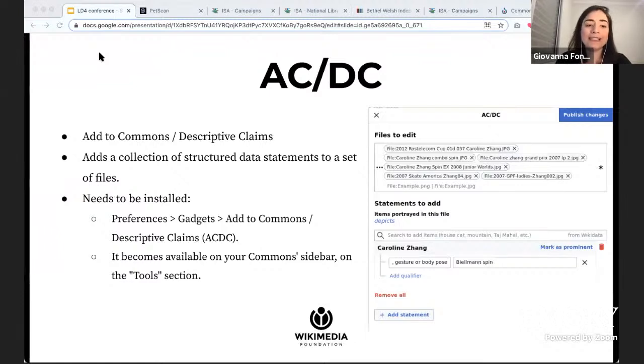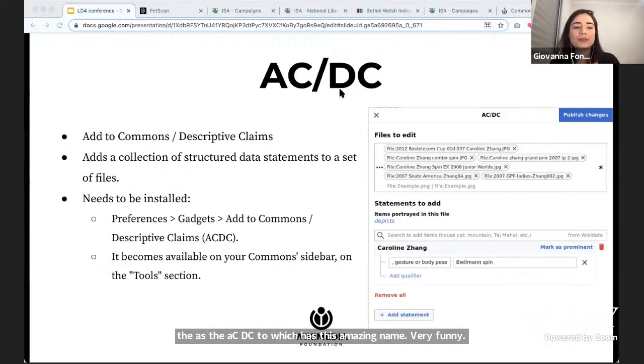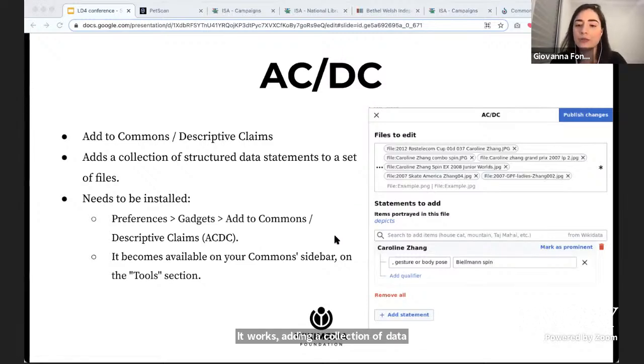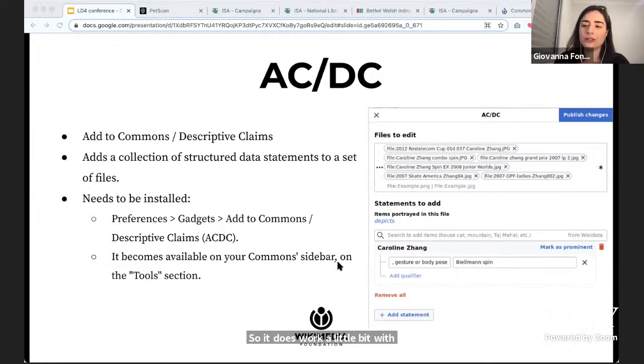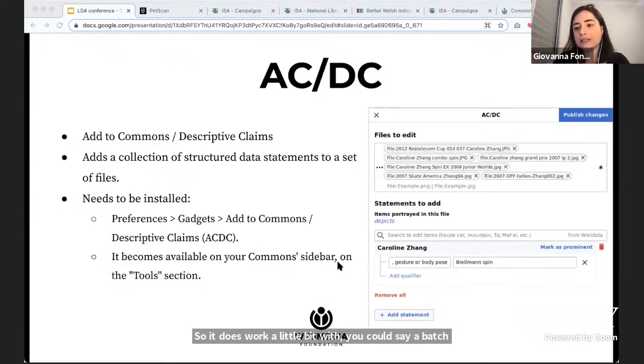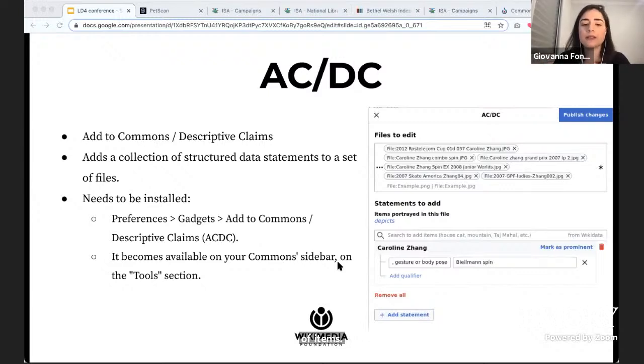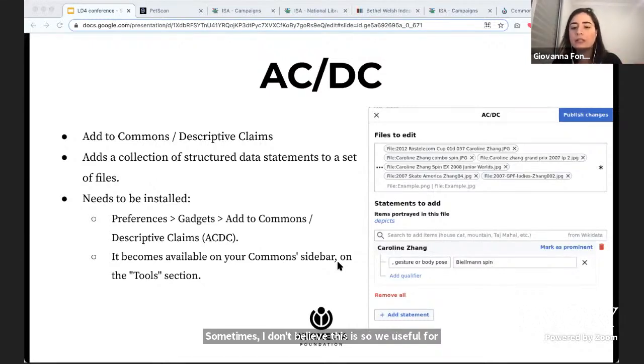So the ACDC tool, which has this amazing name, very funny. It is actually a tool called Add to Commons / descriptive claims. It works by adding a collection of structured data statements to a set of files. So it does work a little bit with, you could say, a batch of items. Sometimes I don't believe this is so useful for GLAMs, because usually for GLAMs you have a very big set of files, not only a few. You can't add hundreds at a time, you can add a few. And it needs to be installed.